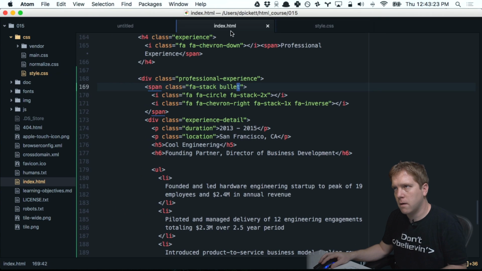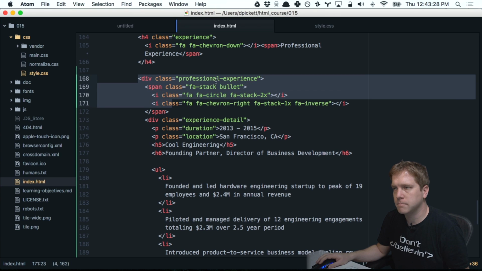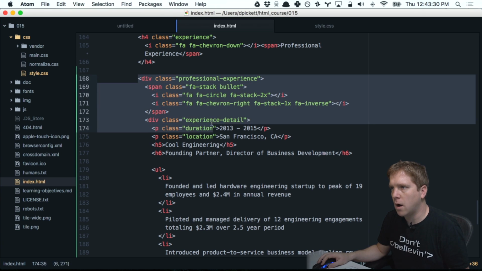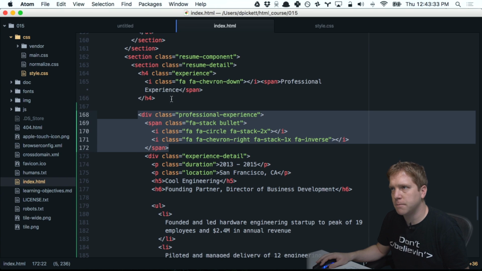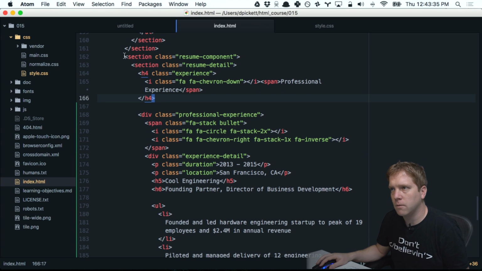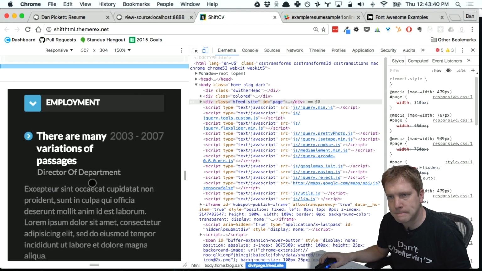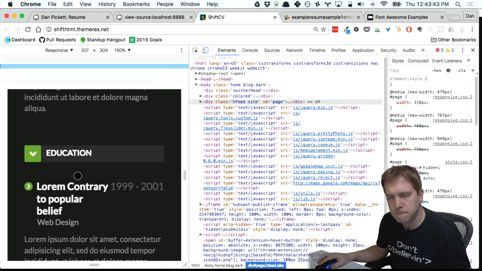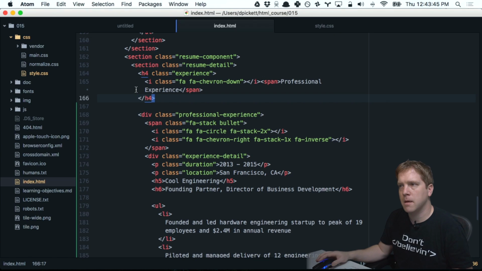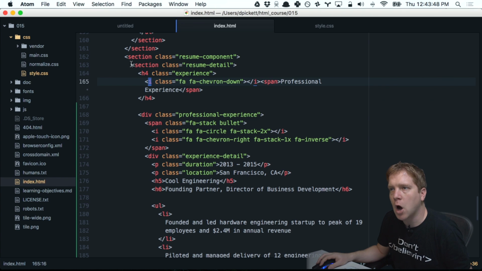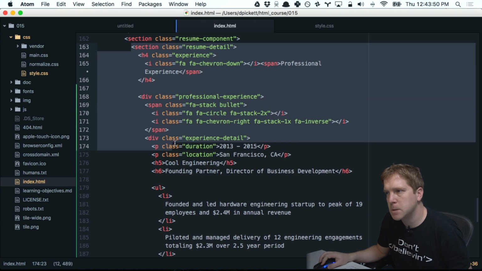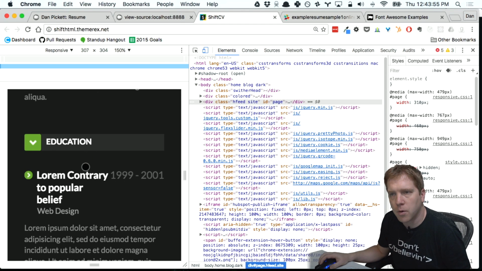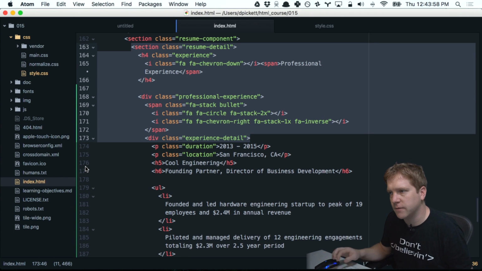All right, so I'm going to follow this pattern of copying over a lot of this material here. So we've got the resume component, the resume detail, and then the experience. So I'm just going to copy this. And do we have a date component? Yeah, we've got all of that kind of stuff going on.